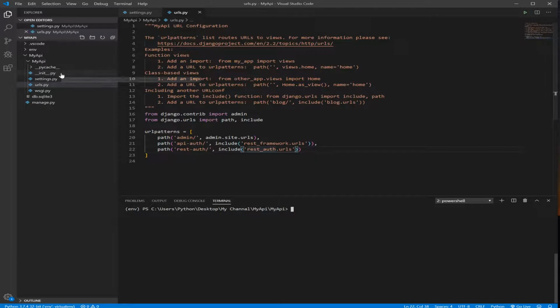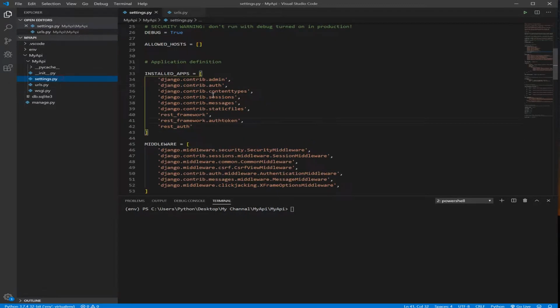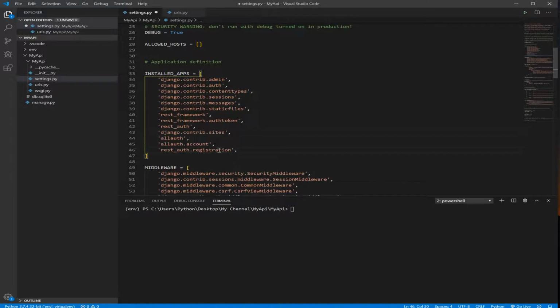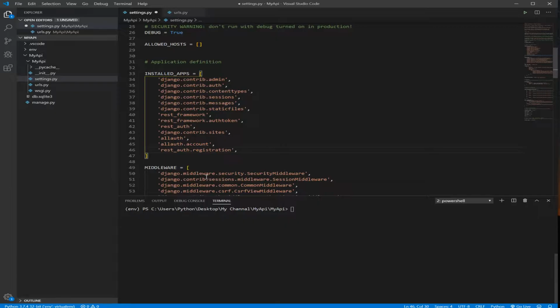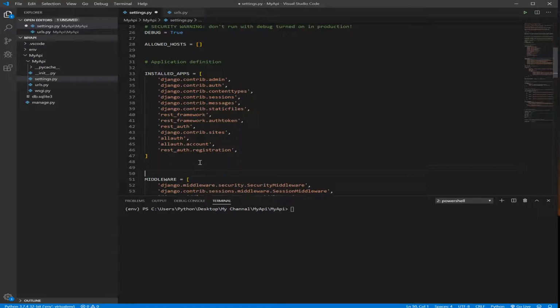And just paste them inside our installed apps. And we need to give our site an ID, which we can put anywhere. Let's leave it here.